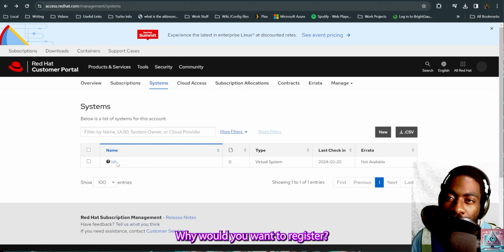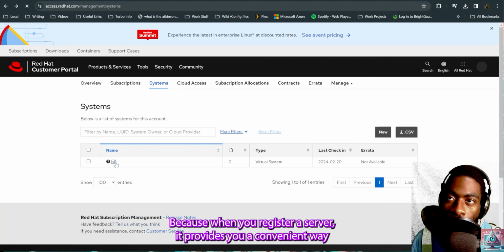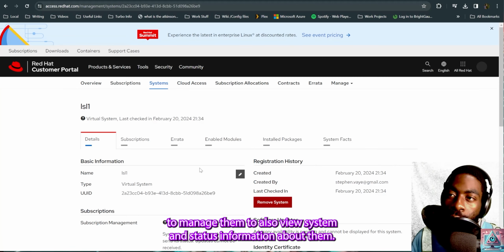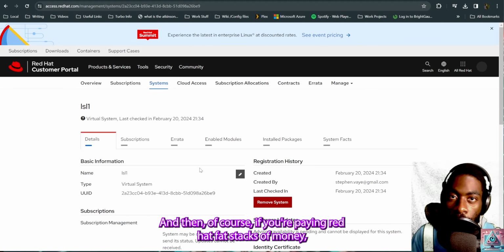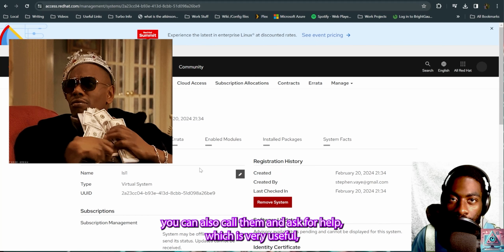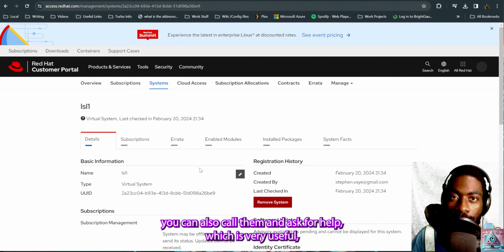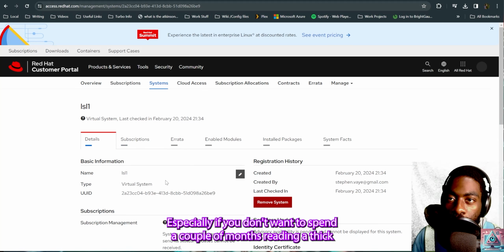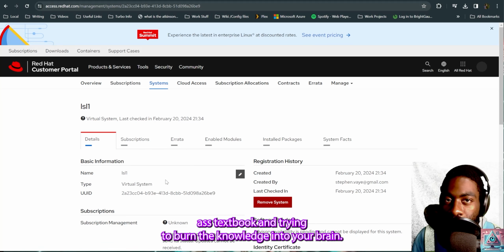Why would you want to register it? Because when you register a server, it provides you a convenient way to manage them, to also view system and status information about them. And then, of course, if you're paying Red Hat fat stacks of money, you can also call them and ask for help, which is very useful, especially if you don't want to spend a couple months reading a thick textbook and trying to burn the knowledge into your brain.